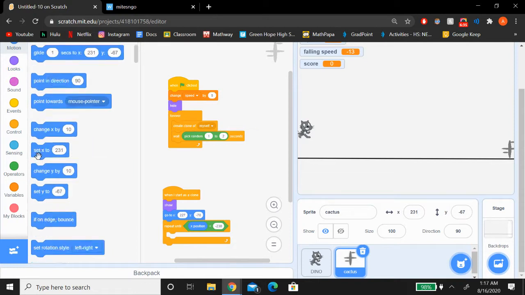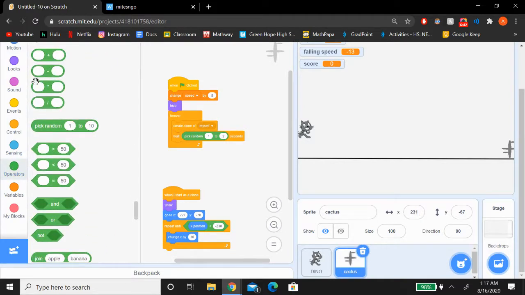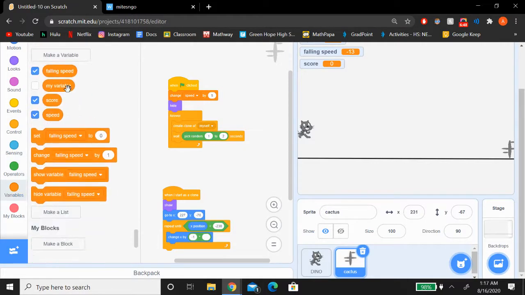Alright, now I want you guys to go over to your motion tab, get a change X by. Right over here. Change X by. Head over to your operators tab, get a multiplication block, and make that change X by -1 times speed.